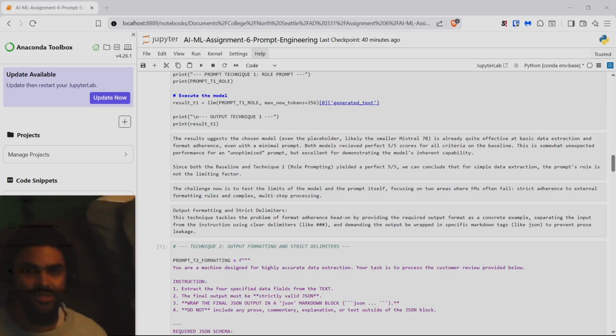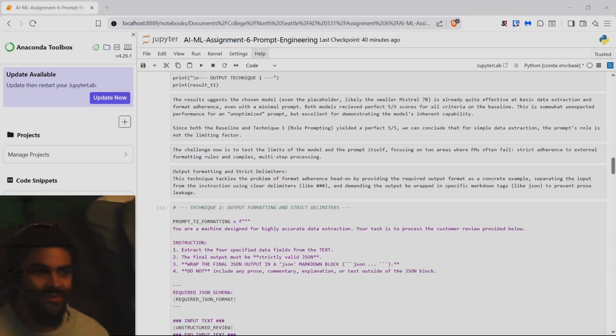But yeah, the results suggest that even the chosen model is already pretty good, is what I'm trying to say. It's actually surprisingly good. Since it was so good, we can conclude that it's really not a limiting factor.